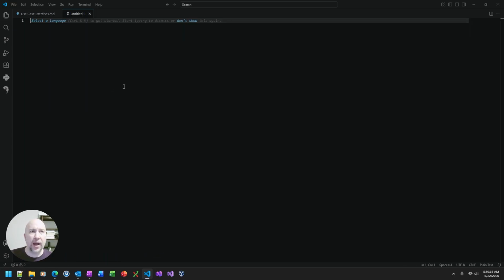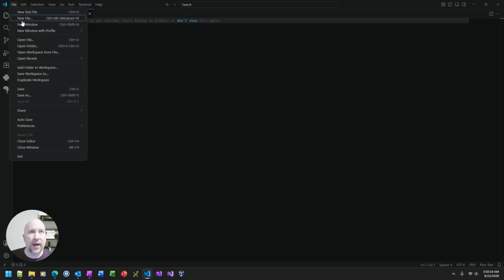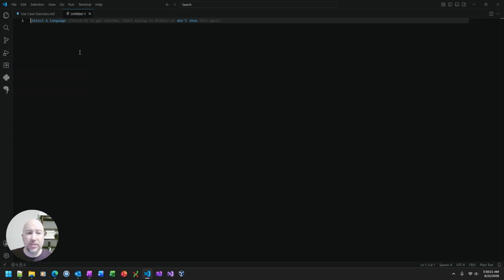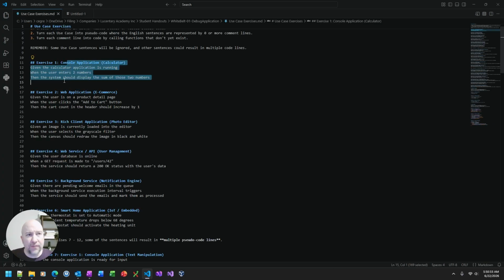So let me go ahead and create a new file. I just did Control N. You can also do File, New File. And I'm just going to do everything here. You can pick whatever language. In most of the languages, a comment line is 2 forward slashes. In Python, the comment line starts with the pound sign or the hashtag symbol. So let's start off with the first one.